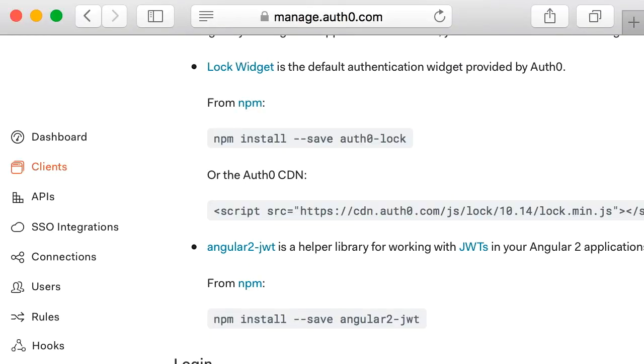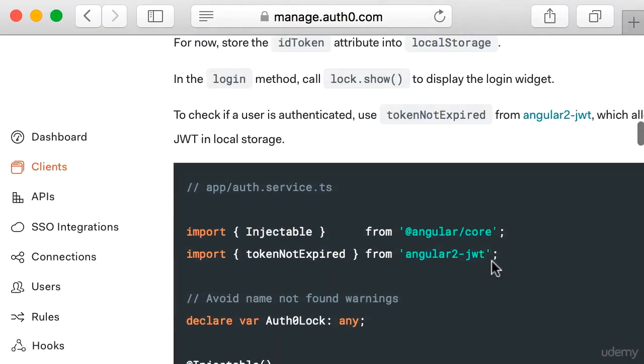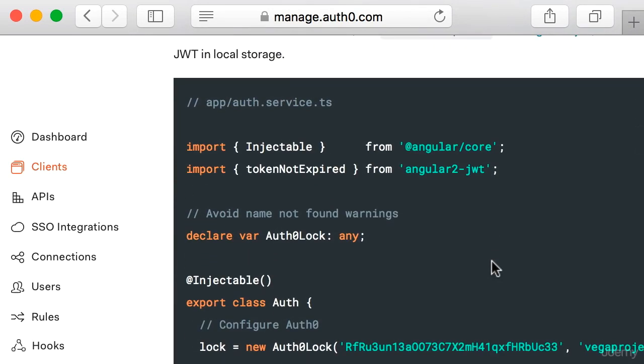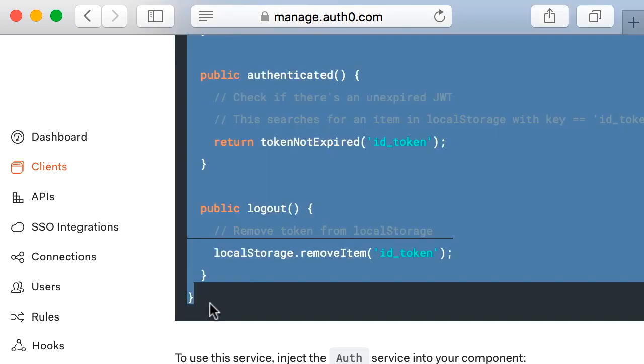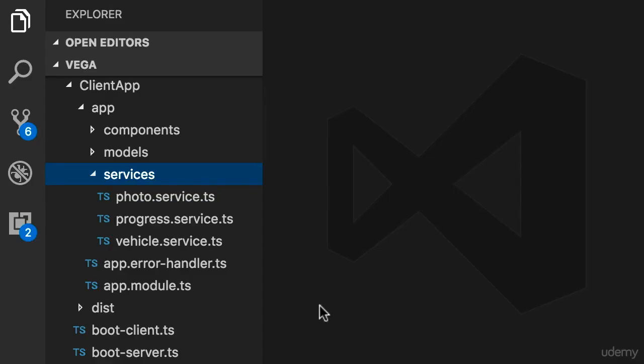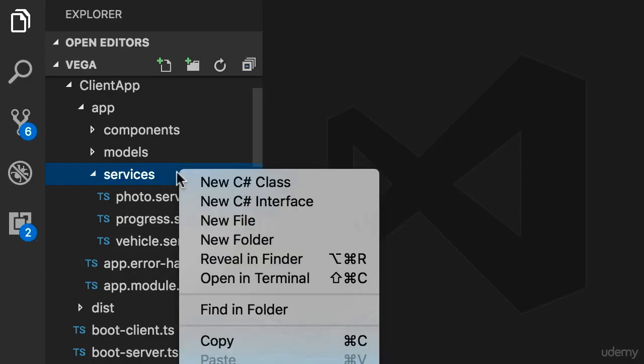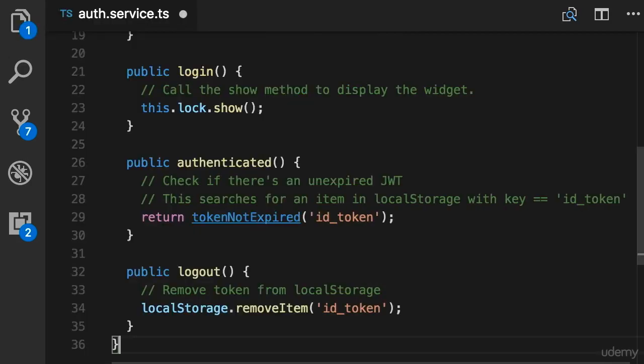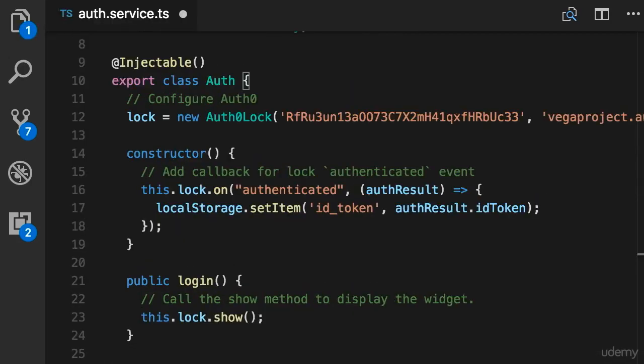Now back in the quick start documentation, if you scroll down, you see some sample code that we need to copy paste into our Angular application. Now I have explored this code in detail in my advanced Angular course, but here I'm going to give you a brief overview one more time. So let's copy all this code. Back in VS Code, in our services folder, I'm going to add a new service, auth.service.ts. Paste the code. So here we're defining an authentication service that we're going to inject into our components.